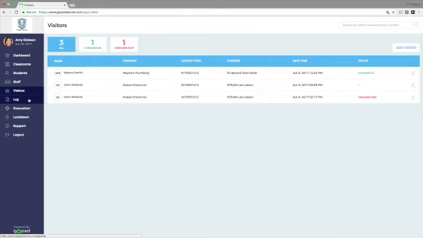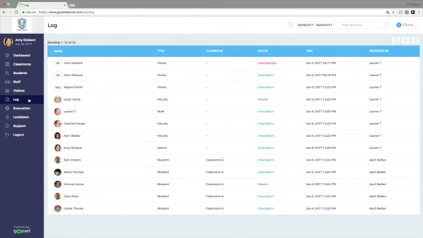Okay, the next view on our administrative menu is Log. The log is a running list of system actions in real time. As soon as a student, staff member, or guest is checked in, they are added to the log in chronological order with name, status, classroom, and time, and then also the name of the staff member responsible. Similarly, when someone checks out or is marked absent, these actions will register on the log.